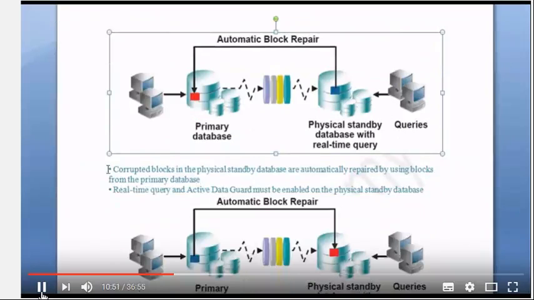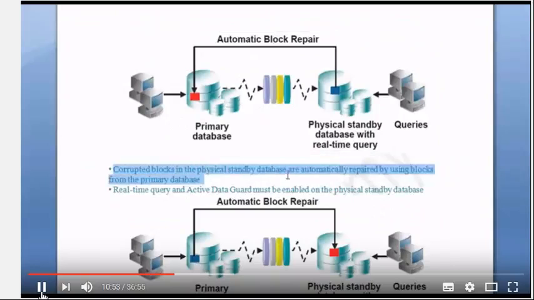And similarly, if there are corrupted blocks in the physical standby environment, they are automatically recovered from the primary database. And definitely the prerequisite is there should be real-time apply and also active Data Guard configuration on the physical standby.